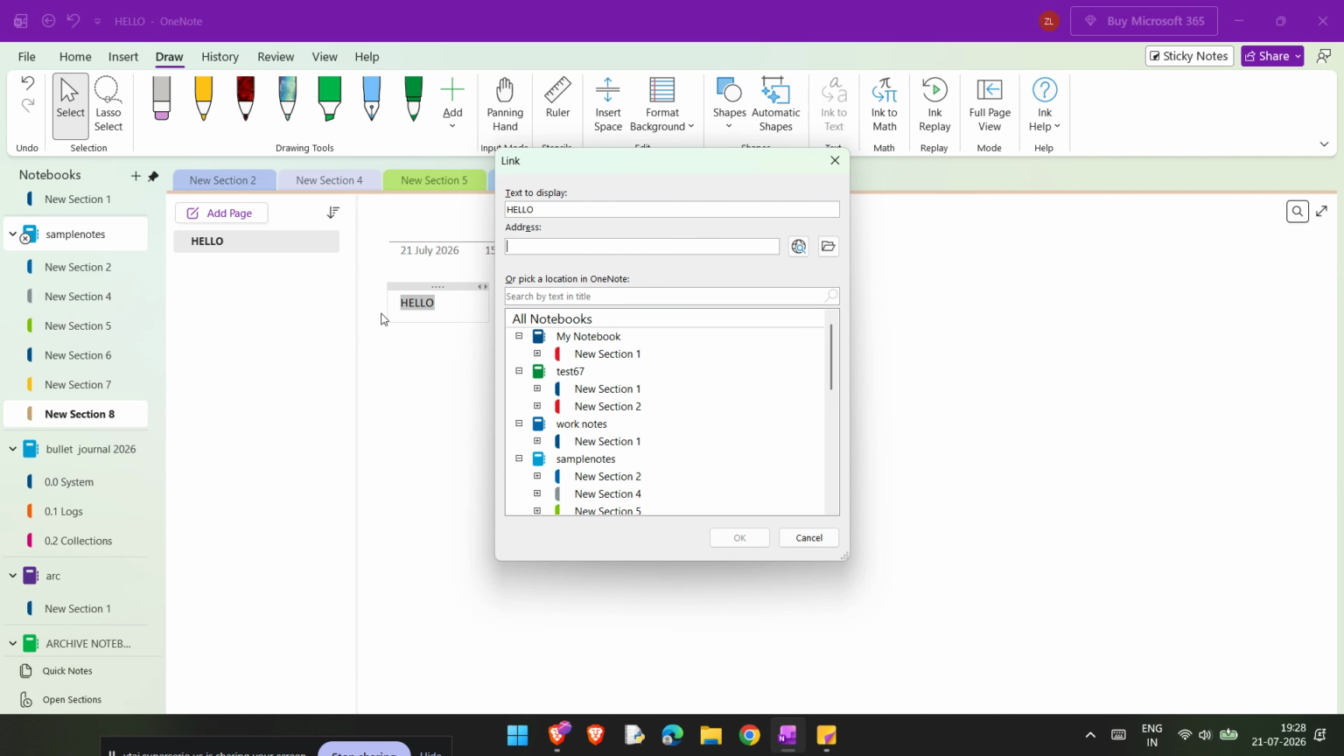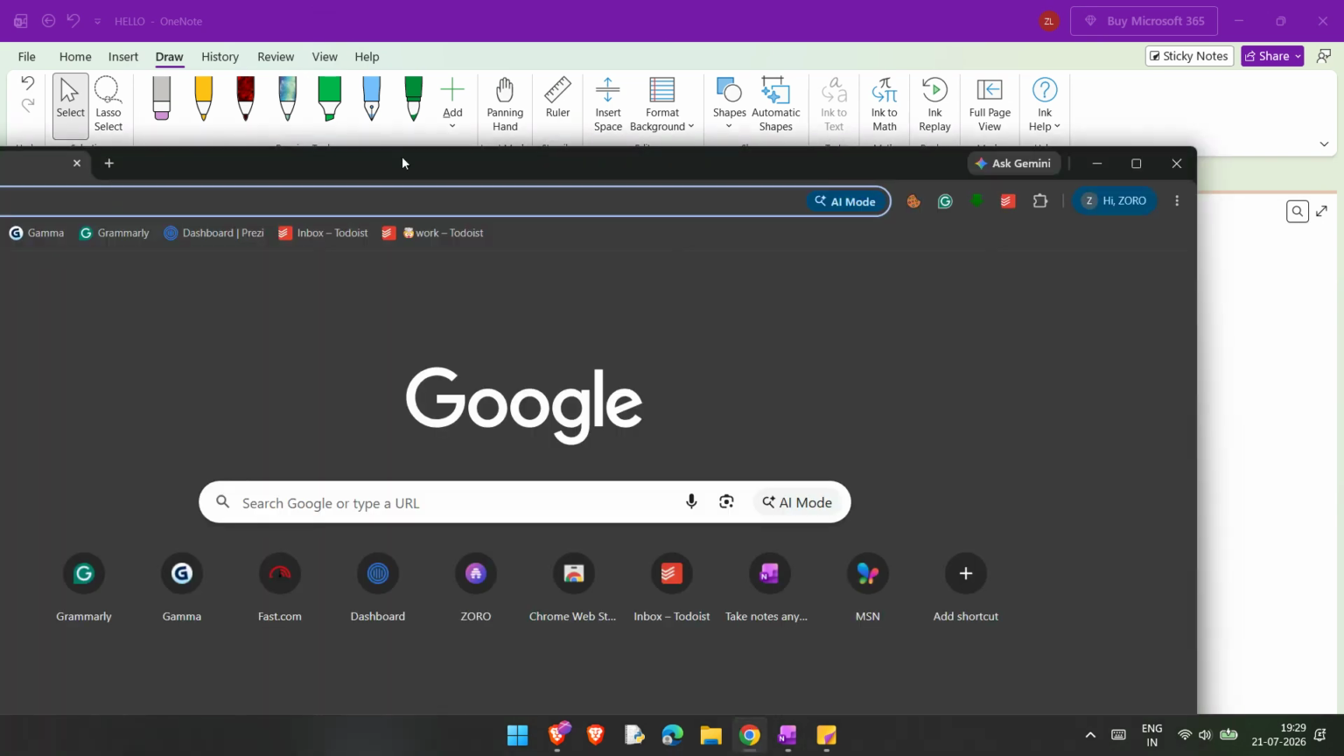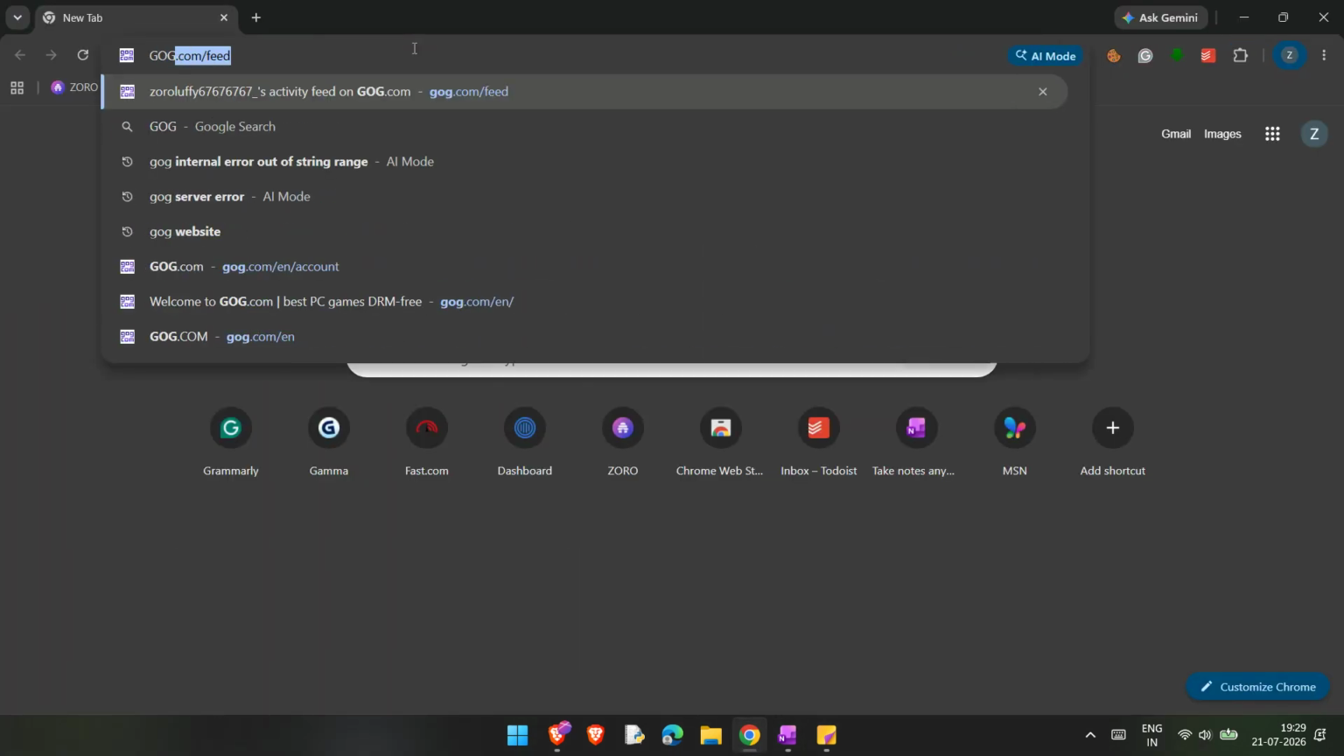This is where you need to paste your URL, web address, or file path. If you're linking to a website, make sure you copy the full link from your browser and paste it here. If you're linking to a file stored on your computer or network, you can paste that file path instead.